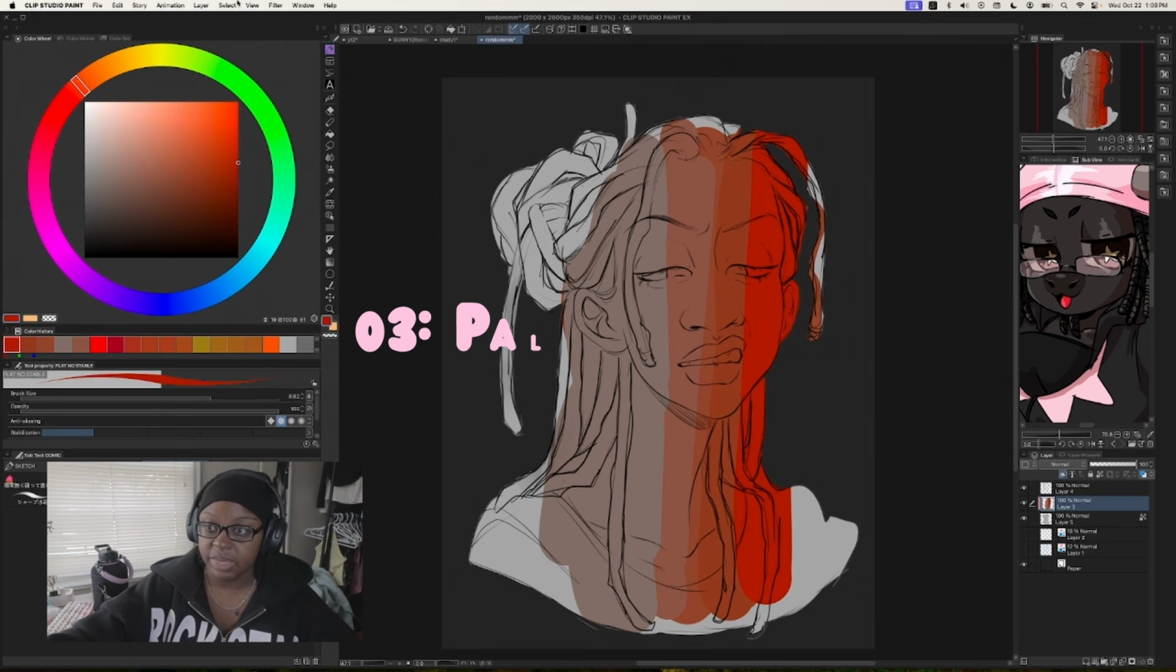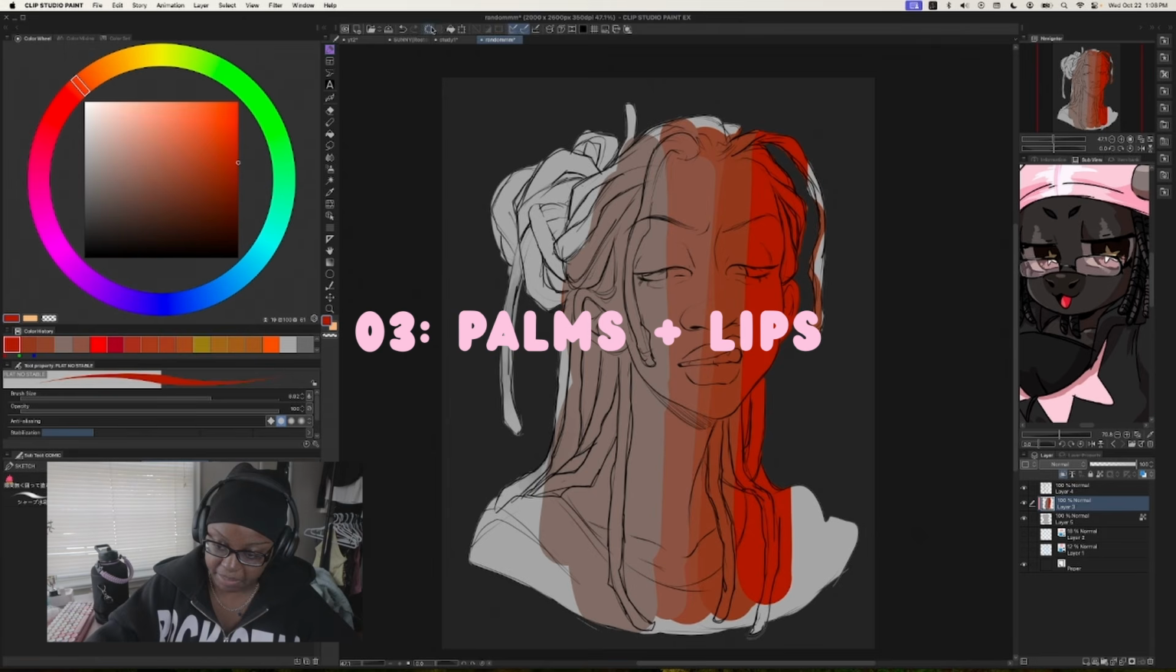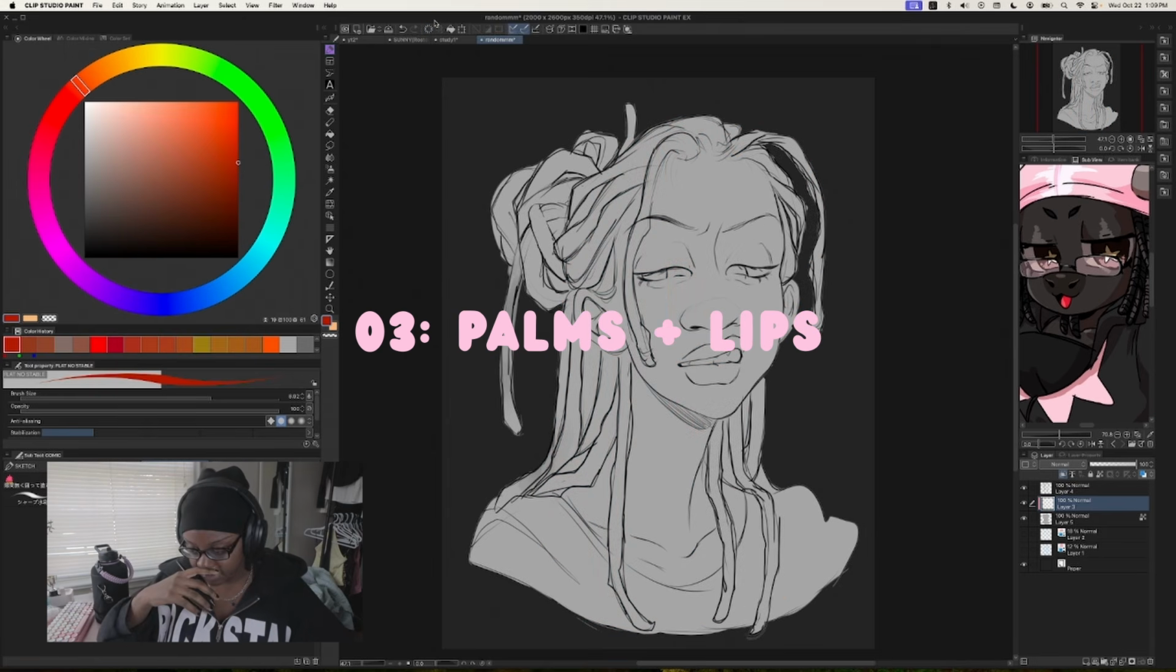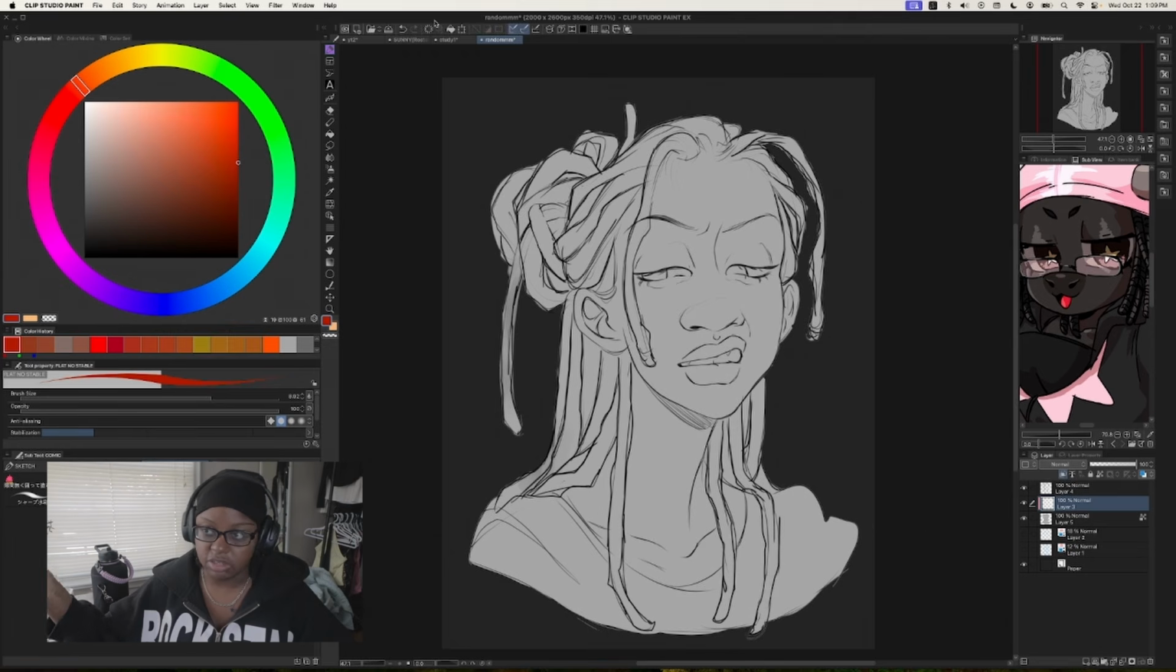And finally, number 3 is palms and lips. I put both of these into the same section, but they're obviously two different things, but let's just have it as number 3. So for palms specifically, obviously, as you can see, our palms are lighter than the back of our hands because there is a lack of melanin in our palms. Same thing goes for the soles of our feet.